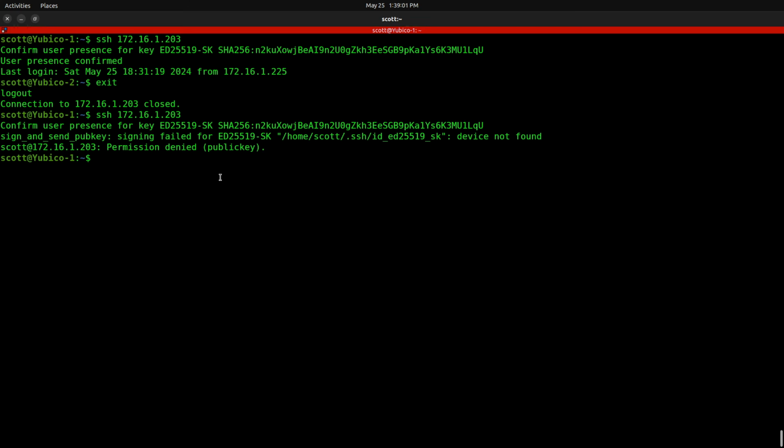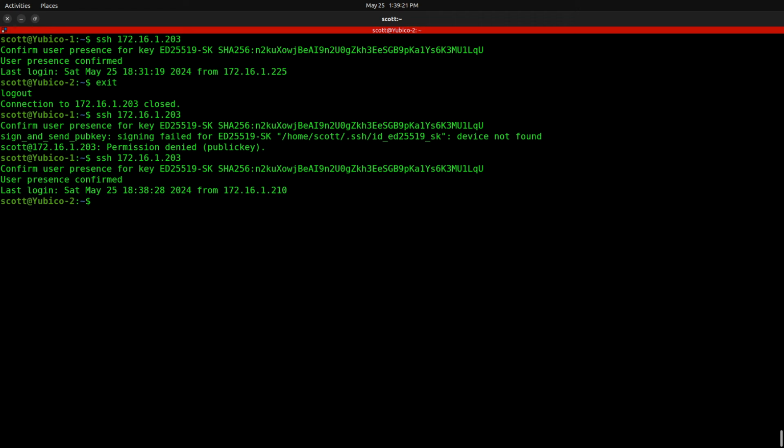If I insert the key back into my host desktop machine, now Yubico 1 can SSH over there because it says confirm user presence, and it sits and waits until I touch the flashing key, and once I touch it, it logs me in again.